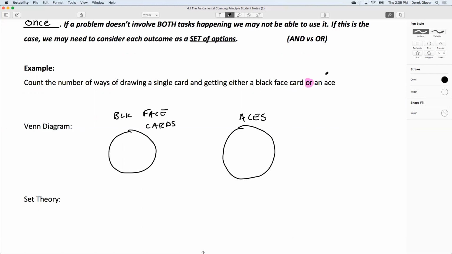So the black face cards, you could have 2 different suits. You could have spades, or you could have clubs. You could have a jack, a queen, or a king of either or any black card. And technically, I think your textbook doesn't consider aces to be face cards, so just keep that in mind.